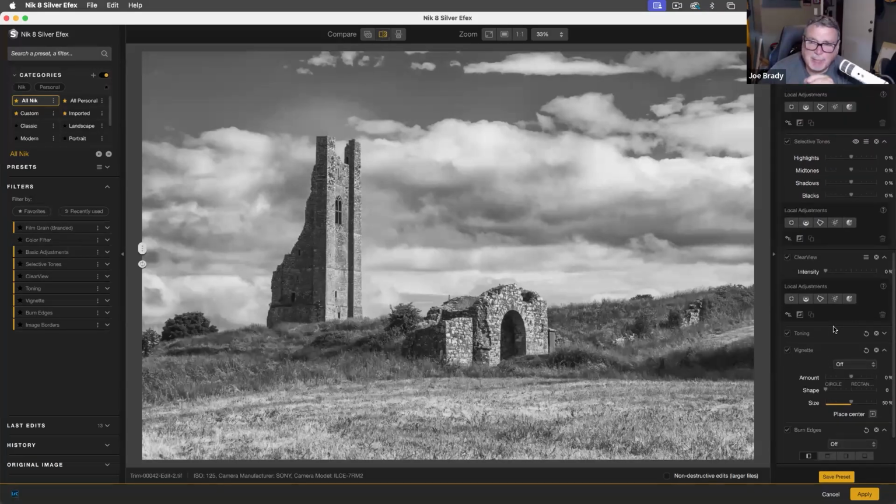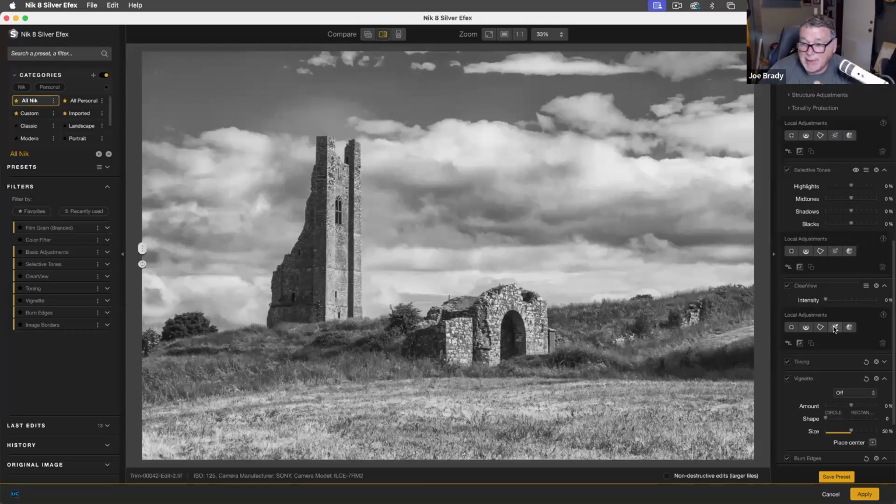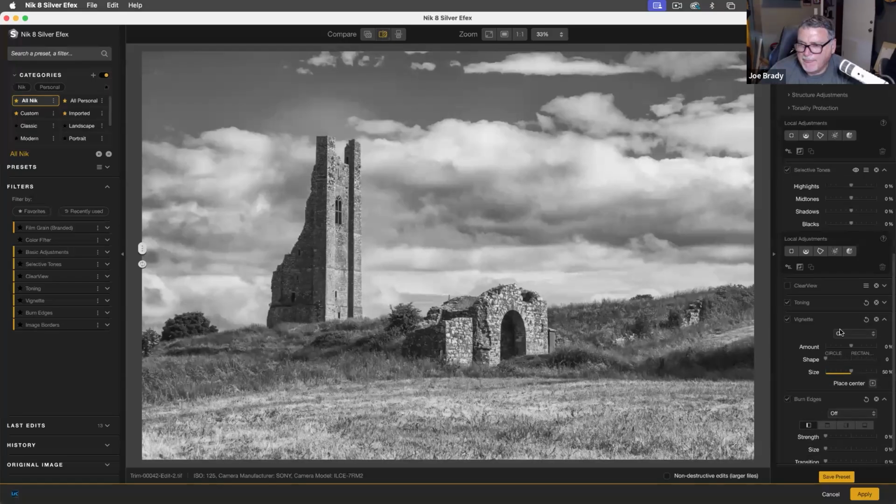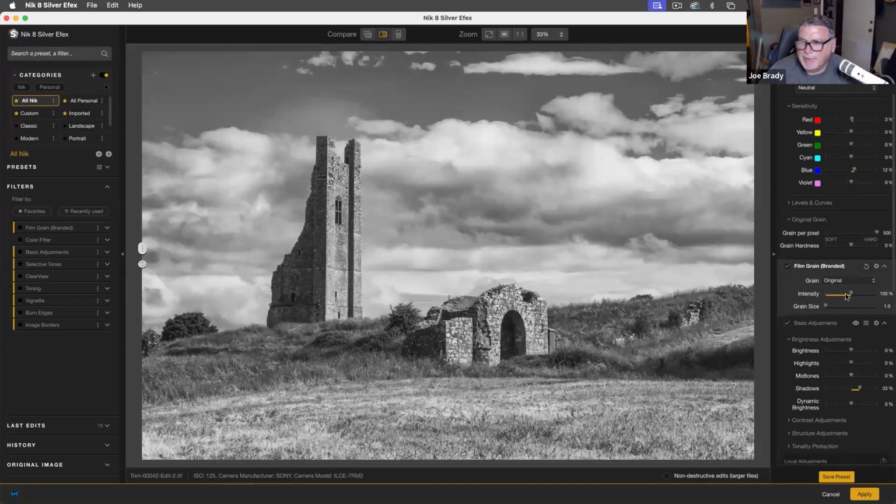Burn edges is like a vignette, but you have control of left and right and up and down separately. Clear view, no, we'll get rid of that. Where's the grain I'm after? Okay, here it is. So we've got film grain, and there's an intensity and a grain size, and there's different ways you can actually pick a film.